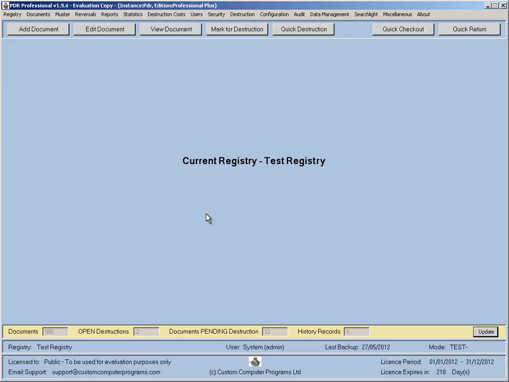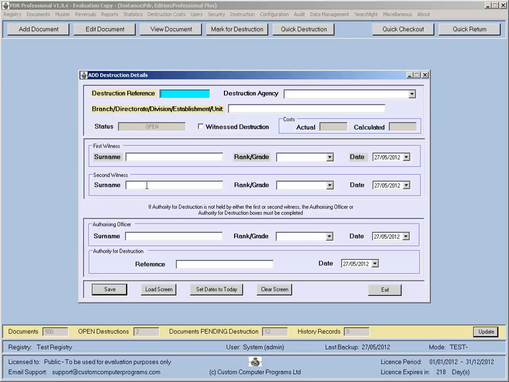The whole process starts with us creating a destruction certificate. So we select the destruction menu, and here we say add destruction details. The destruction details are all the details required on the front of a form 426 destruction certificate. As most destruction certificates may be completed with similar fields, there is a load screen option.